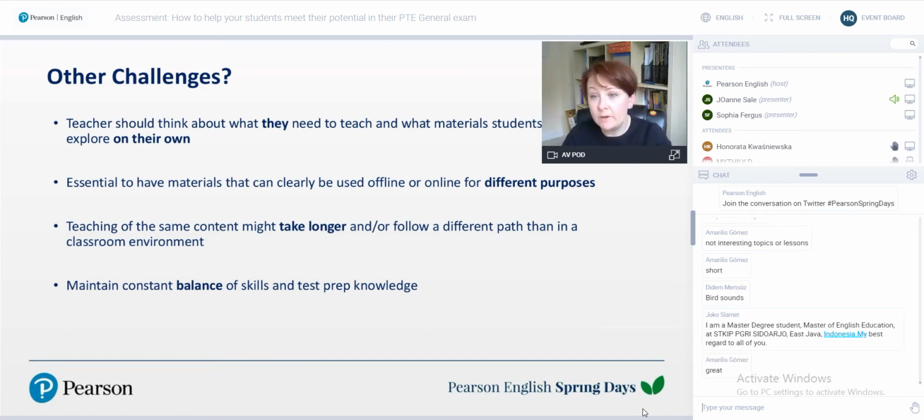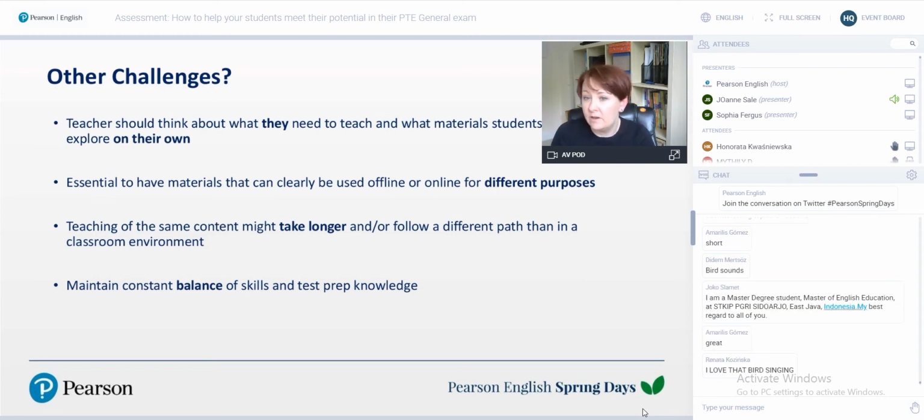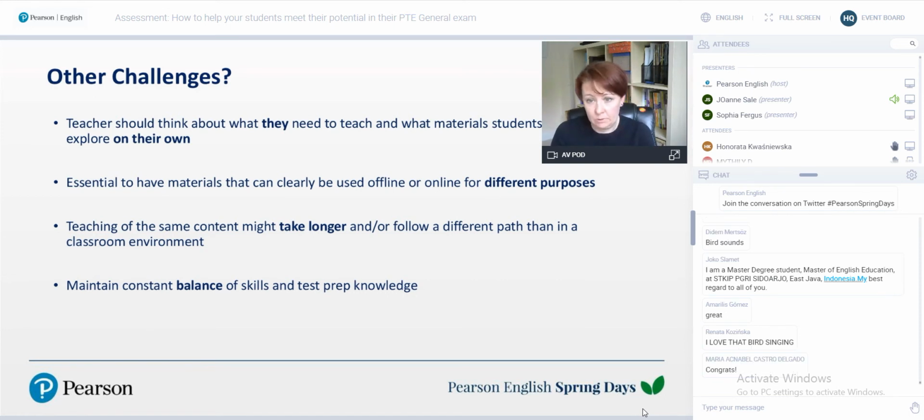We have to be very aware in the planning stages that teaching some of the same content for a PT General test prep course might take a lot longer to teach in a flipped classroom through blended learning than it would in a normal classroom situation. This is because of the amount of time that you have.